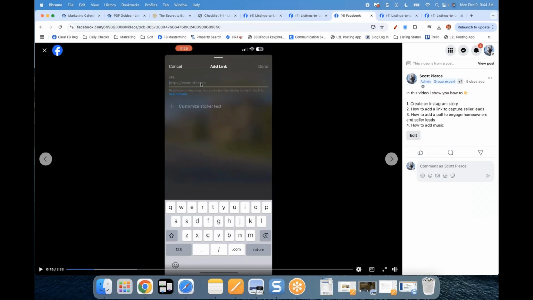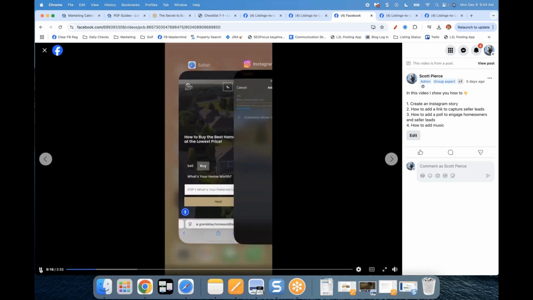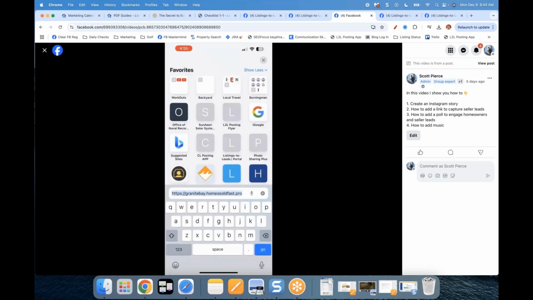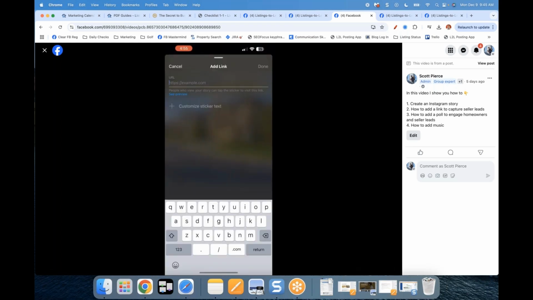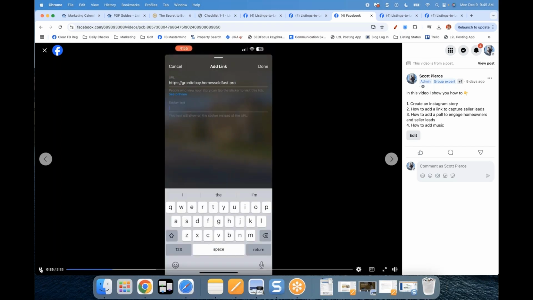And there I'm going to paste in the URL at the top. So here I'm grabbing the link from Listings to Leads. I grab it, I paste it in. Now I don't want it to just say link. That's very low value. So I tap right there, and now I can type in what I want that link to read. I want it to read, get my 100% home marketing plan, or download the guide, or get your free home value. So the call to action goes right there.